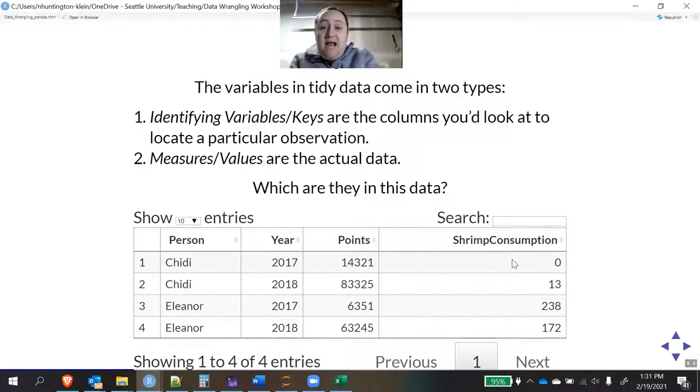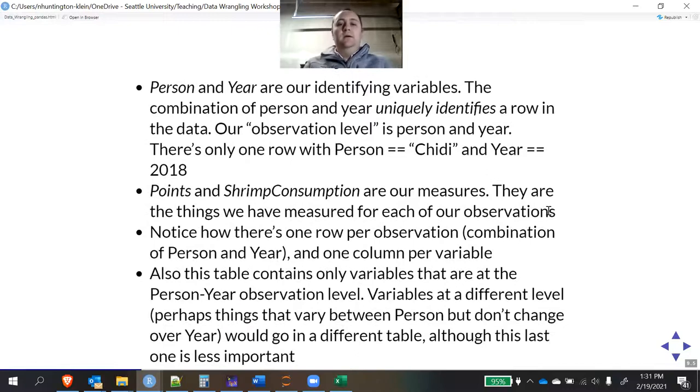So here is a tidy table that has person and year data. The keys are person and year, and I can look up person-year information. I might have a separate table that is just person. It would only have one row per person. I would look up that person by looking for the row where that person is, and then it would have things like their birthplace. That would be a different observation level. So with person and year as identifying variables, the combination of person and year uniquely identifies a row, our observation level being basically the set of identifying variables that uniquely identify a row. There's only one row with that particular combination.